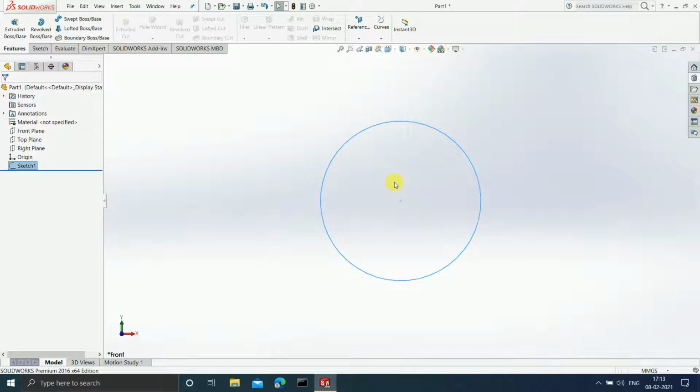But guys, suppose I want to extend my sketch in the z direction. Now where is the z direction? The z direction is coming out of the screen towards you. Can you see the z direction is represented by just a point, which means that the z direction is coming out of the screen towards ourselves. Now what if I want to increase this sketch in the z direction? For that, we are going to make use of extruded boss base.